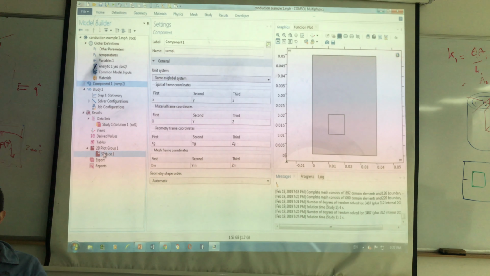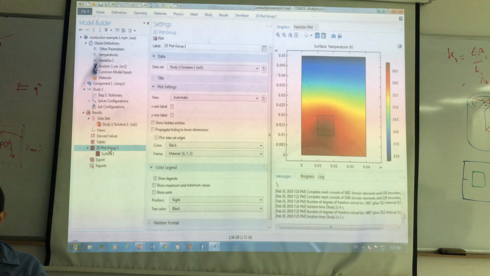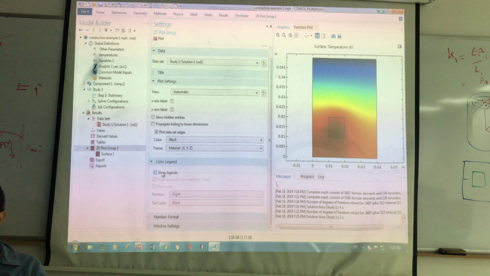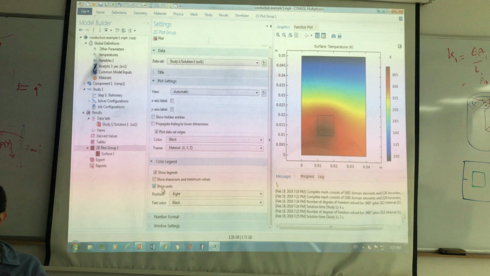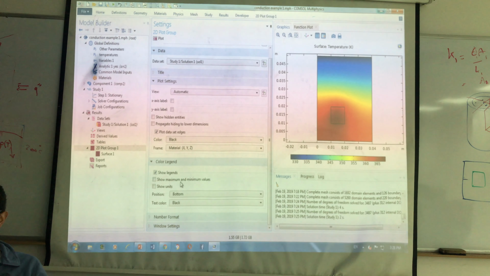In all cases I could do this, but now instead of surface temperature, I don't want this, so I'll go to the plot and say show legend. Maximum and minimum, it gives you this maximum and minimum, and show units for me. Well, I don't show units, and I could have it at the bottom.